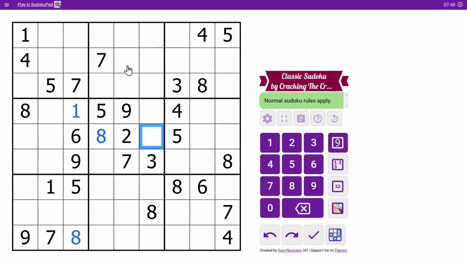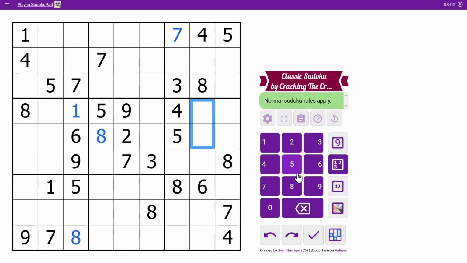Let's have a look. The 7s, same here with the rows. This 7 sees this row, so there can only be a 7 over here. I see a 7 here and a 7 here, a 7 here, so there can only be a 7 in these 2 squares.